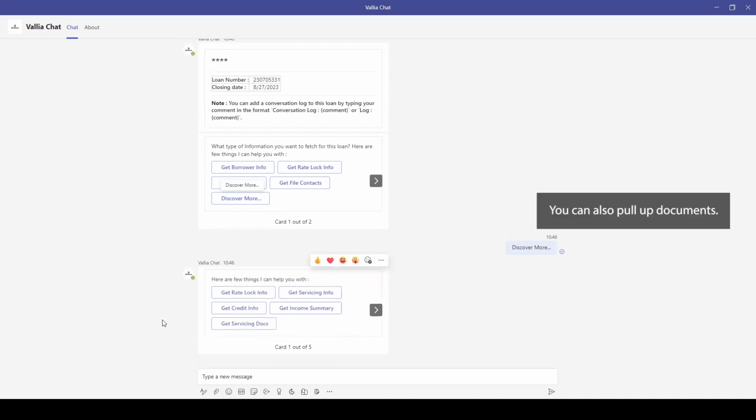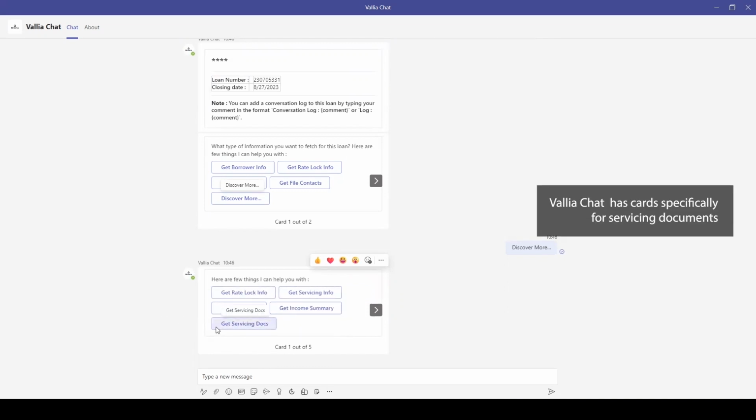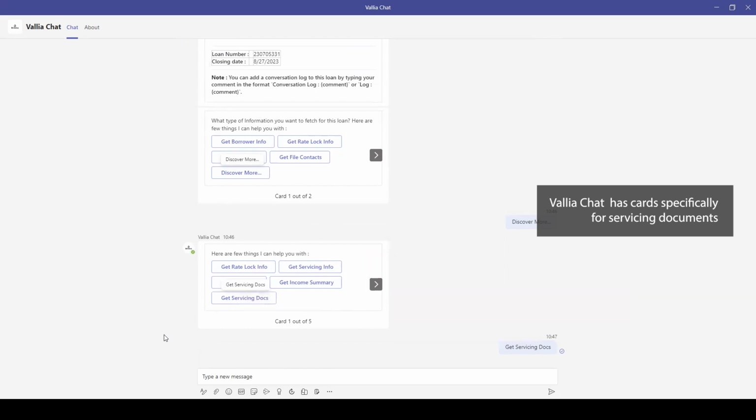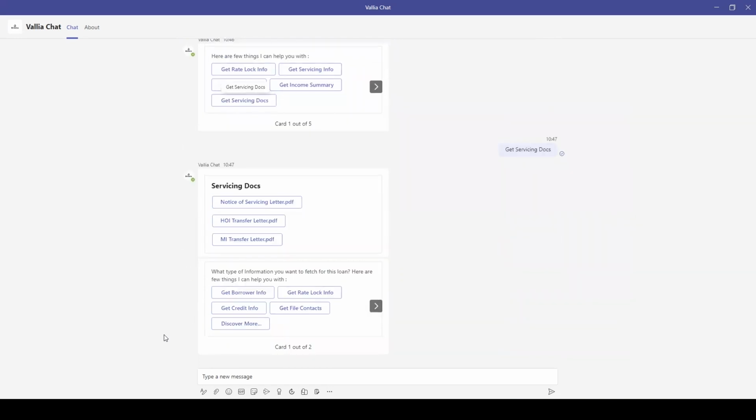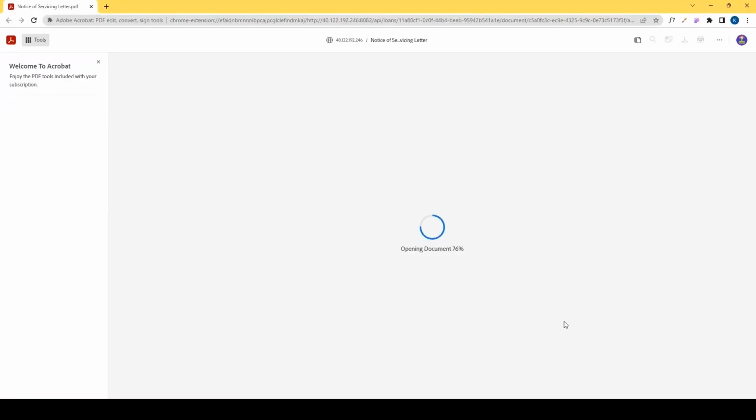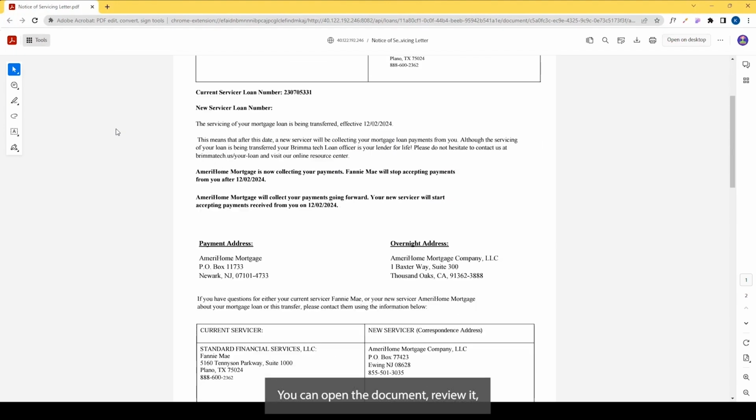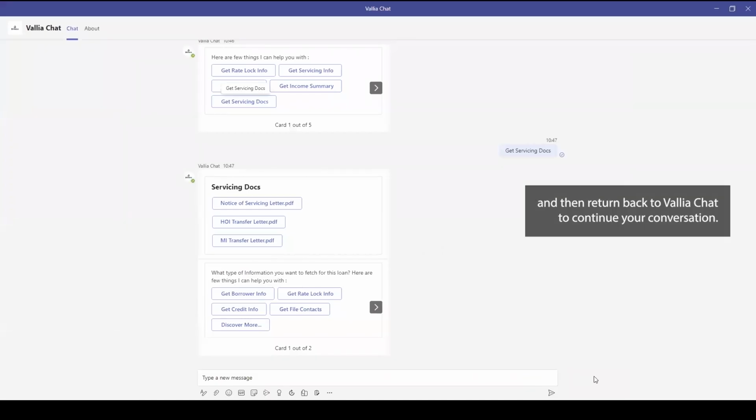You can also pull up documents. Vallia Chat has a card specifically for servicing documents. You can open the document, review it, and then return back to Vallia Chat to continue your conversation.